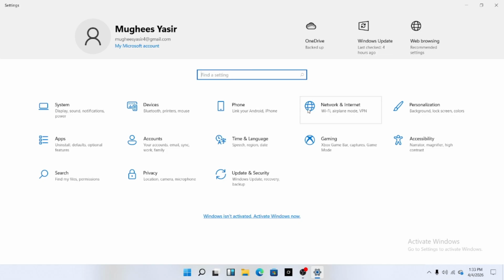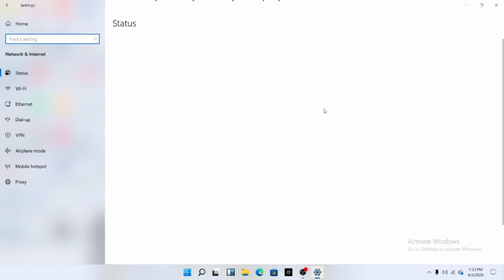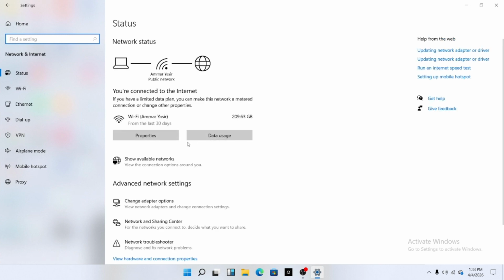Now, look for the option called Network and Internet and click on it. After clicking, a new page will open where you will see a menu and different network-related settings. Here, you need to focus on the connection you are currently using.